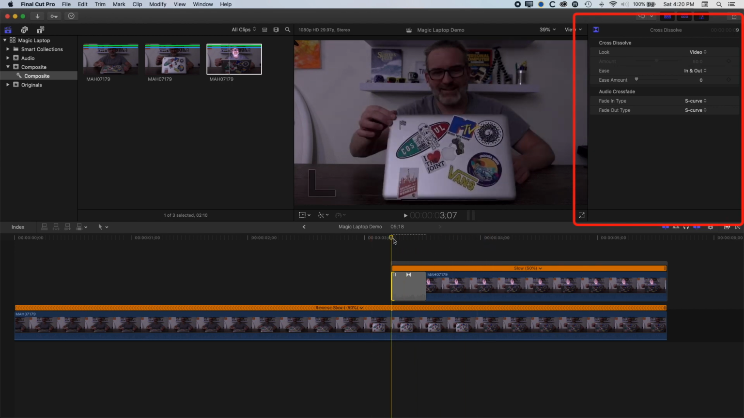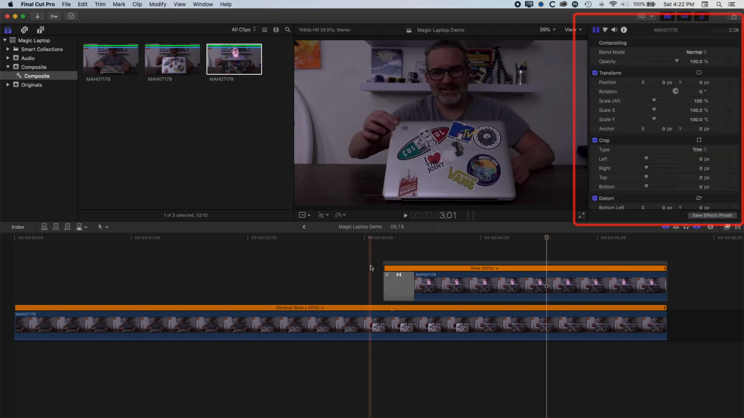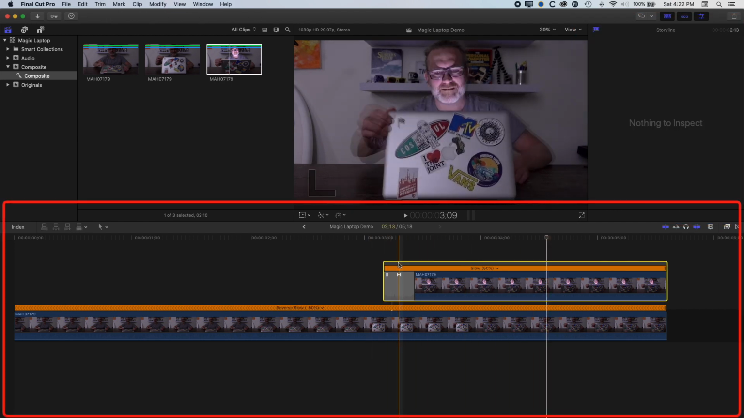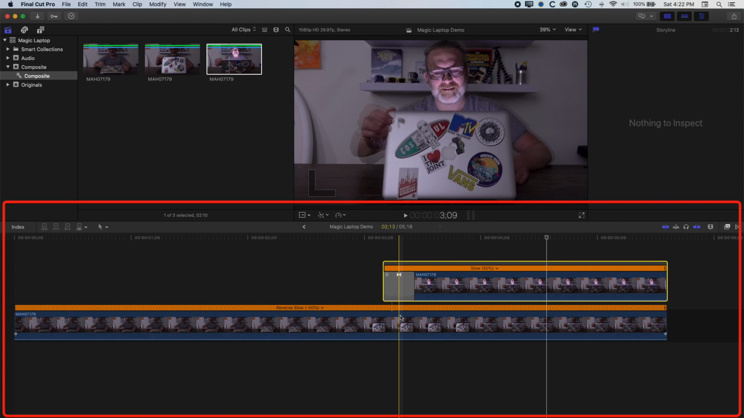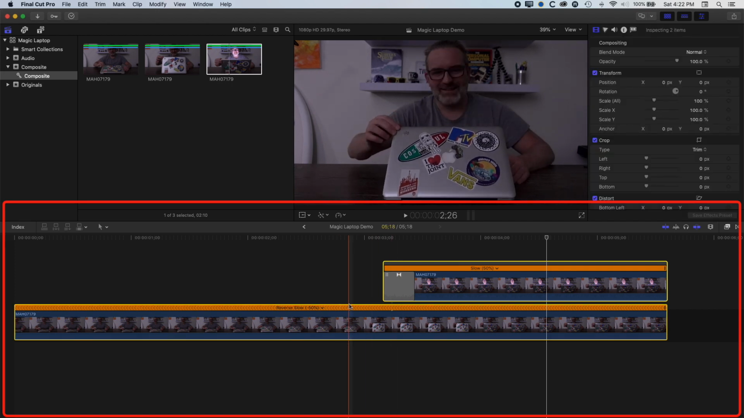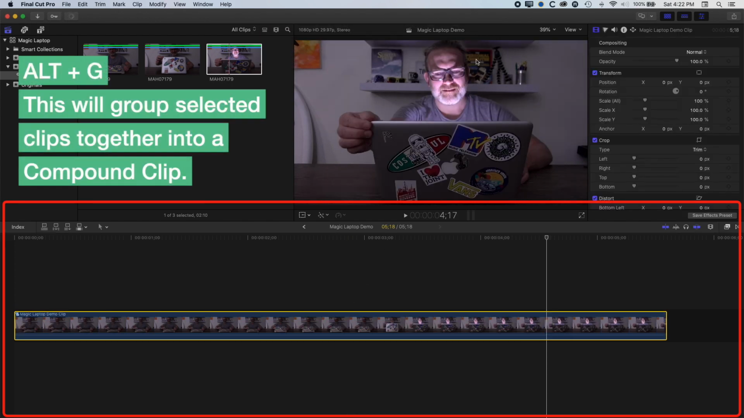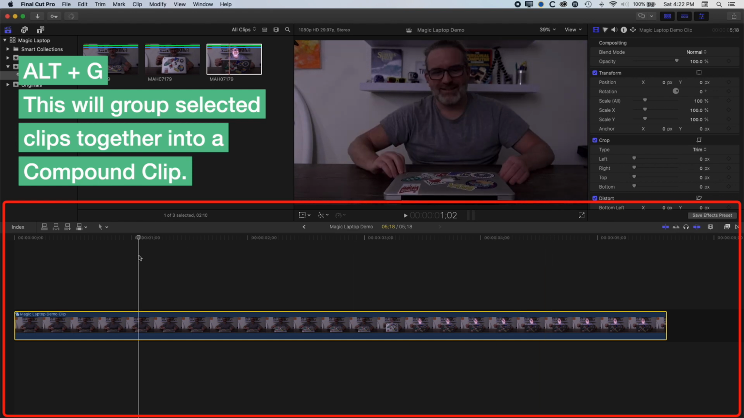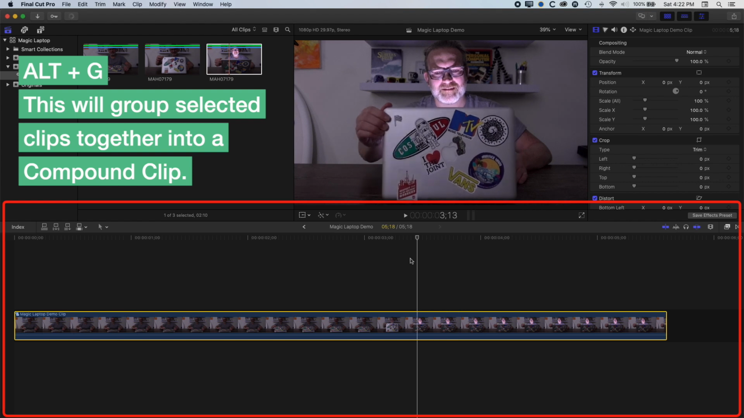And so once we're happy with the way that flows, and I am for the most part here, I'm going to select my topmost clip, and I'm selecting the group that it's within here, or the connected storyline, and I'm going to hold down Command and select the bottom layer, and then I'm going to do the shortcut Alt or Option and G to group those together into a clip. And what this allows us to do once we've done that is to speed things up and slow things down in their totality.